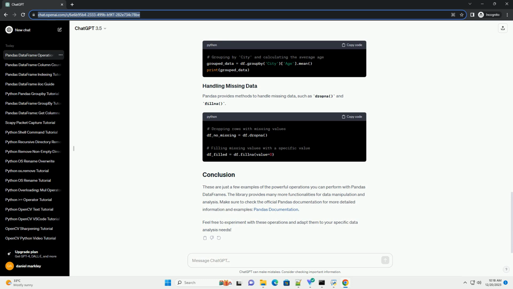You can group data based on a column and perform aggregate functions. Pandas provides methods to handle missing data, such as dropna and fillna.